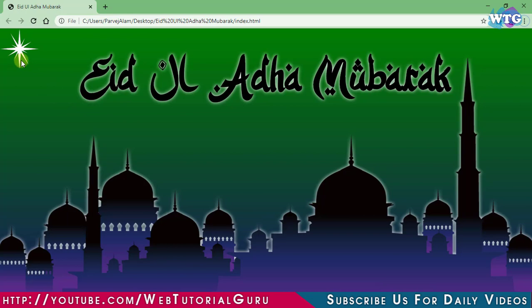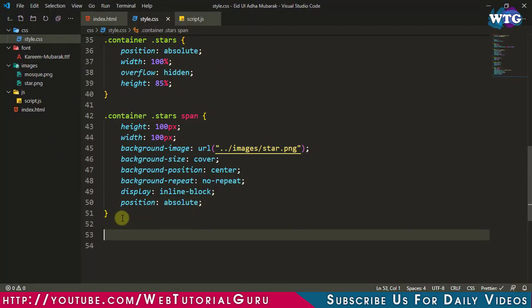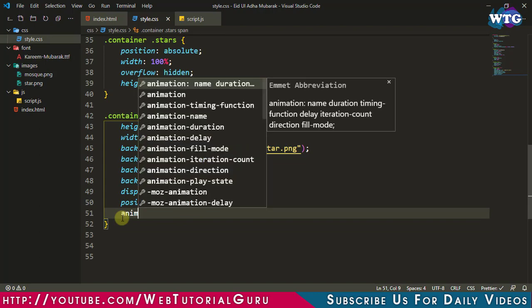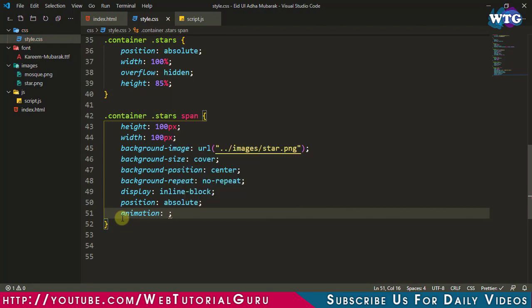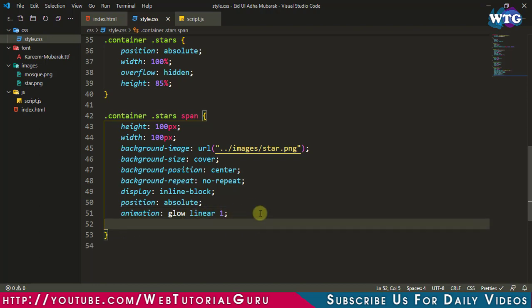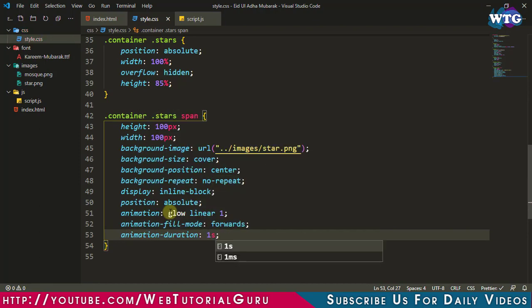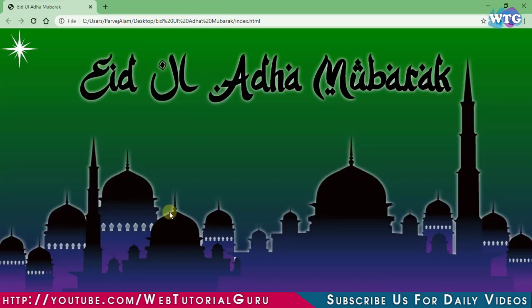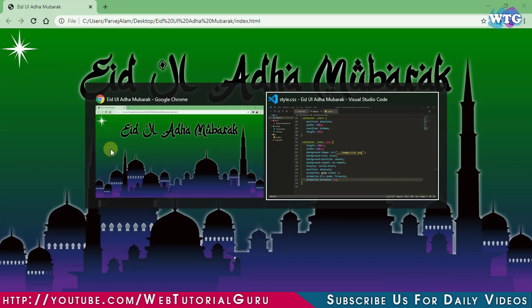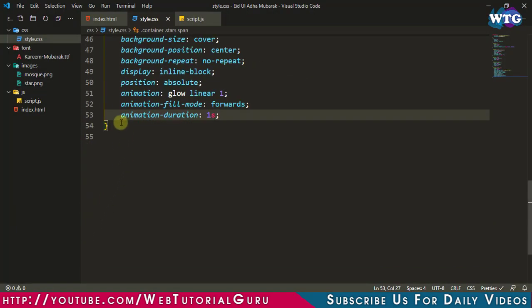So for this let's come to style.css and add some animation. Animation, and animation name will be glow and its timing function will be linear and its animation count will be 1. Now animation fill mode, forwards, animation duration 1 second. Now let's come and refresh. Now we need to create this animation by using @keyframes keyword. So let's create.